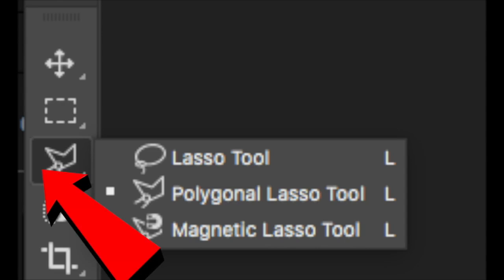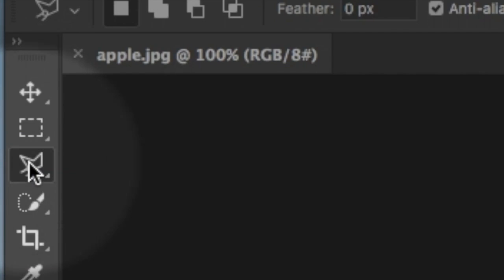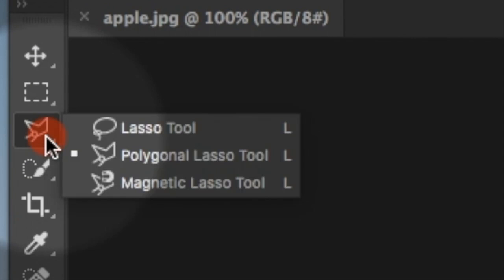For this project, you will be using the Polygonal Lasso tool. This tool is located in the drawer with the other lasso tools. Press L on the keyboard or click and hold the drawer to open it to find the polygonal lasso.